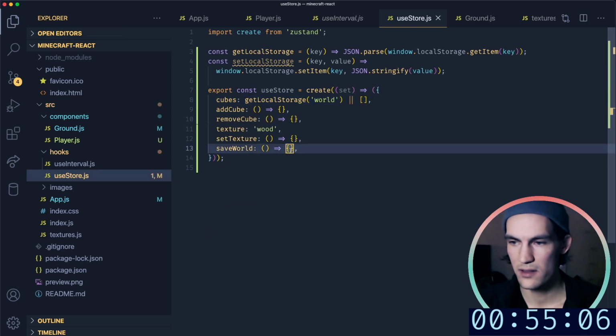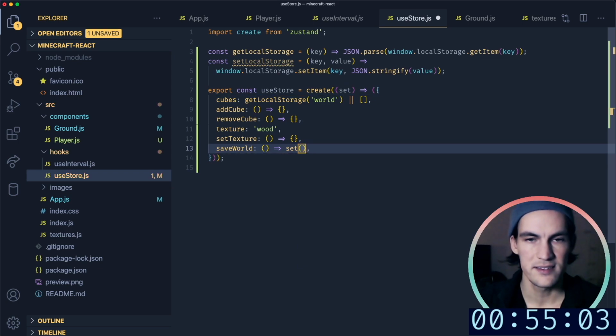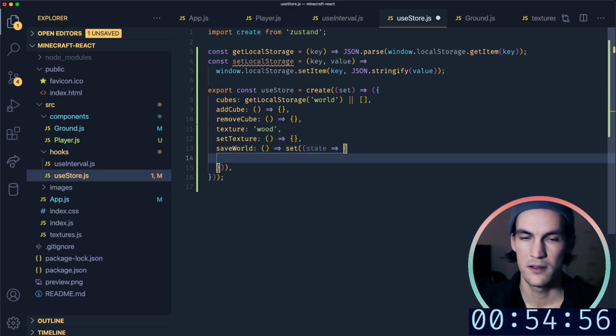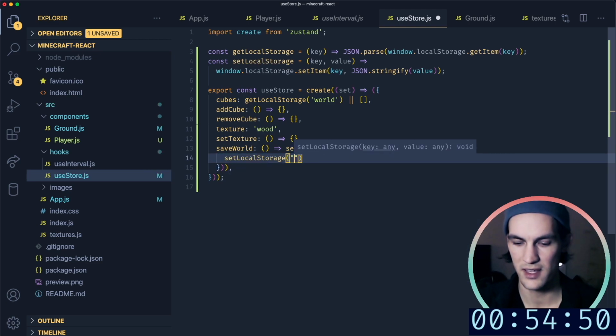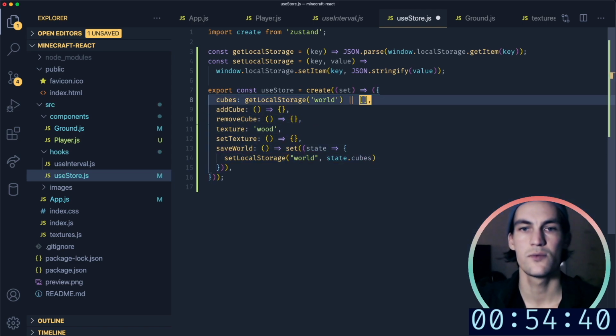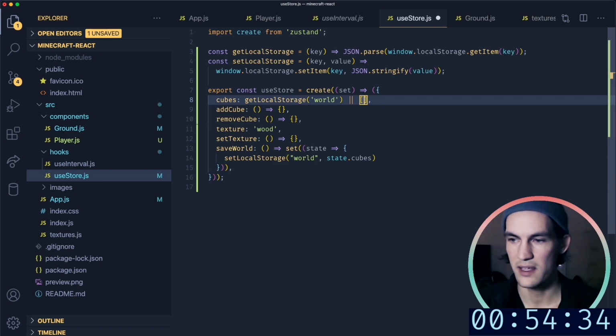When we call saveWorld, we will call set, and inside set we have another callback function where we receive the state. So now we have access to the whole state. So here we do setLocalStorage, key was world, and what we want to store is state.cubes. So let's think about what each cube will look like. It will be an array of objects, and each cube will have two keys, one for the position, which will also be an array with x, y, and z, and the second one will be the type.